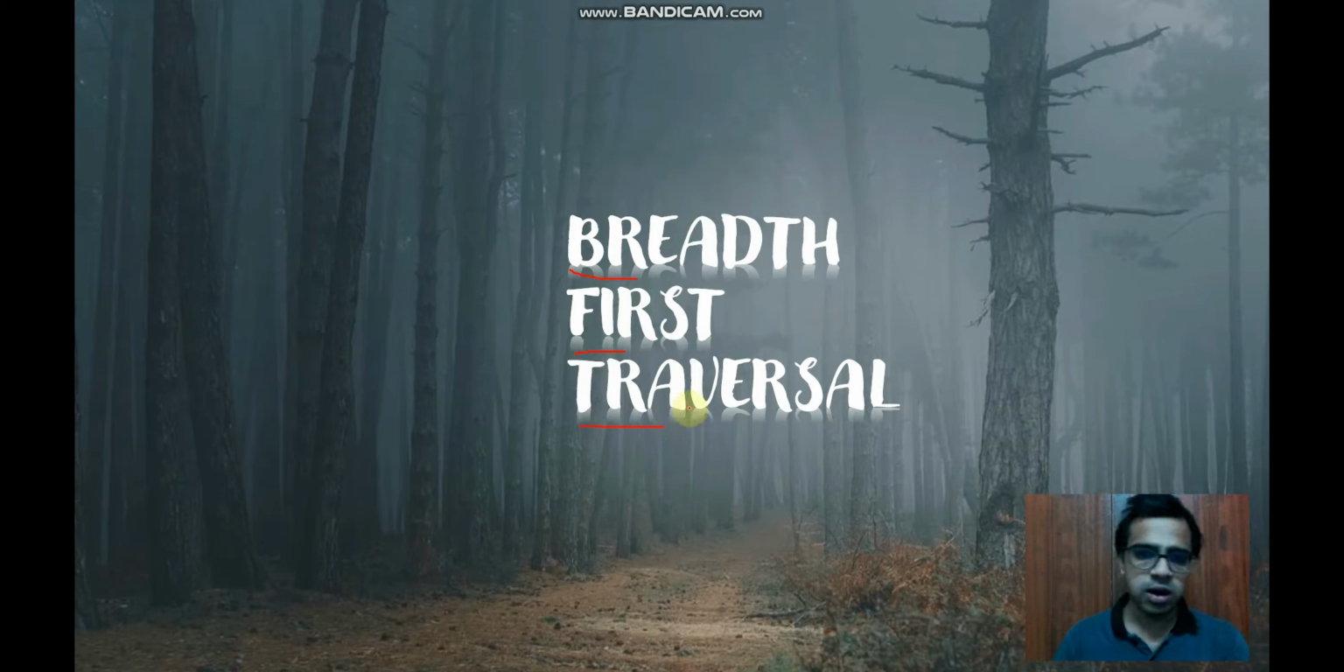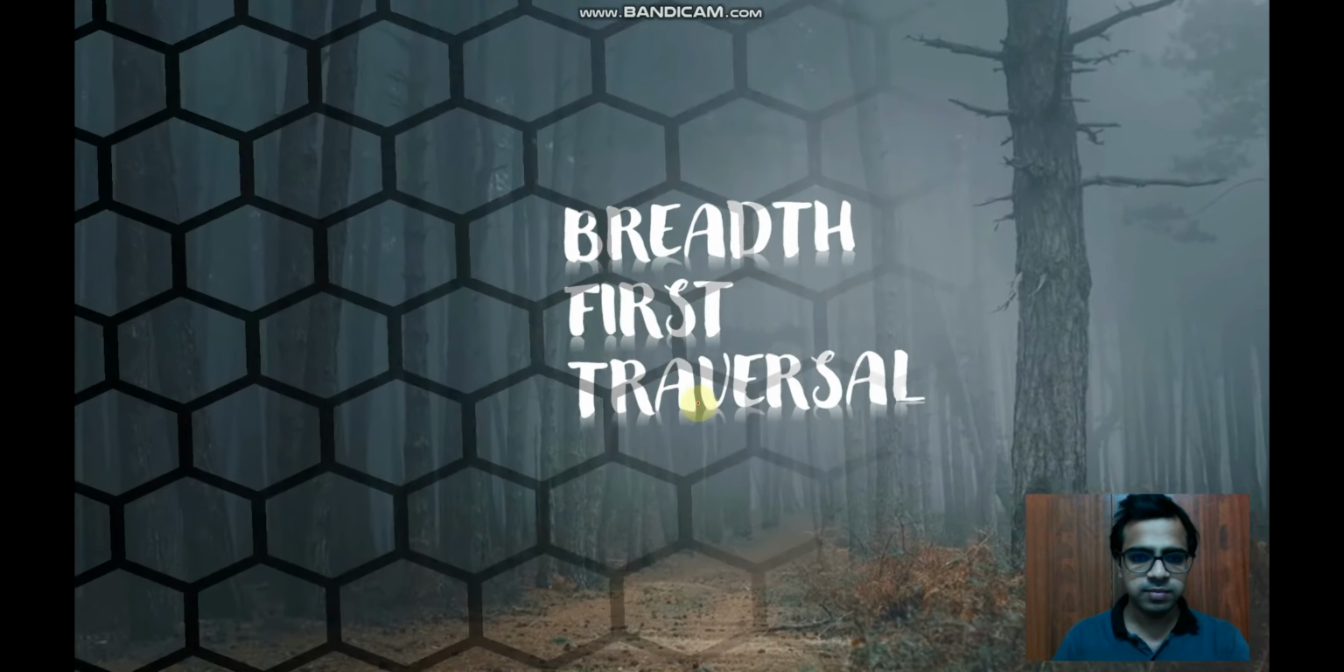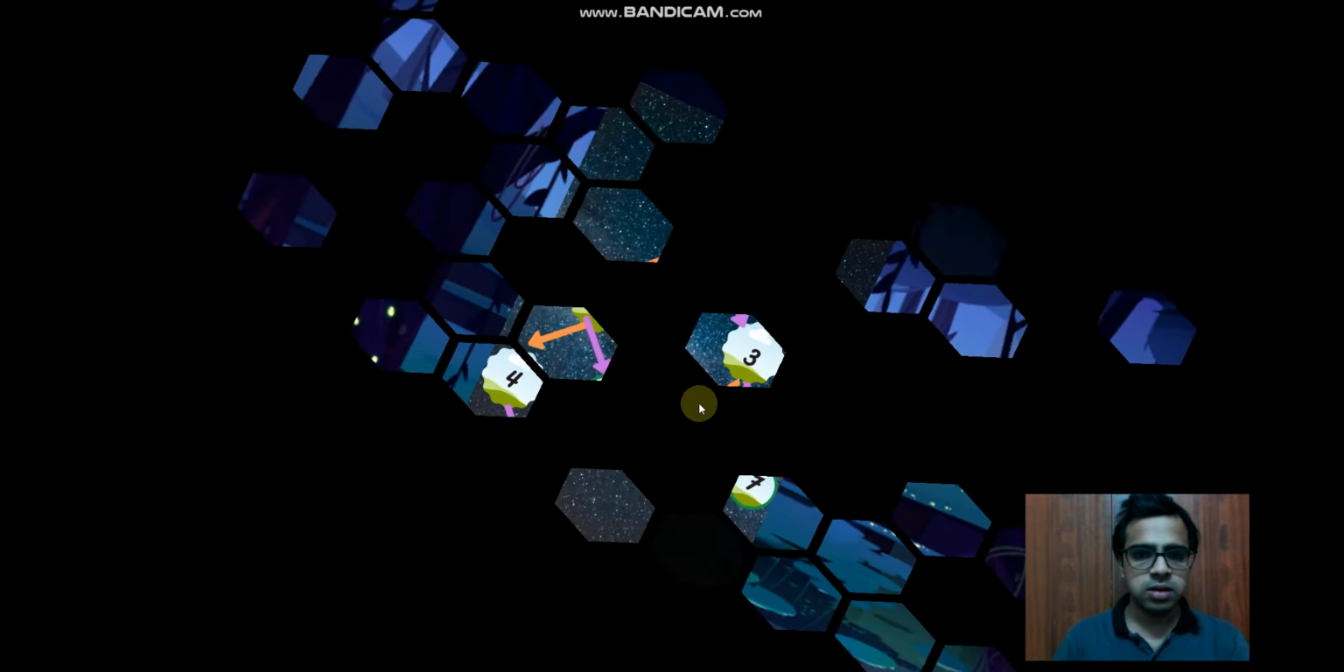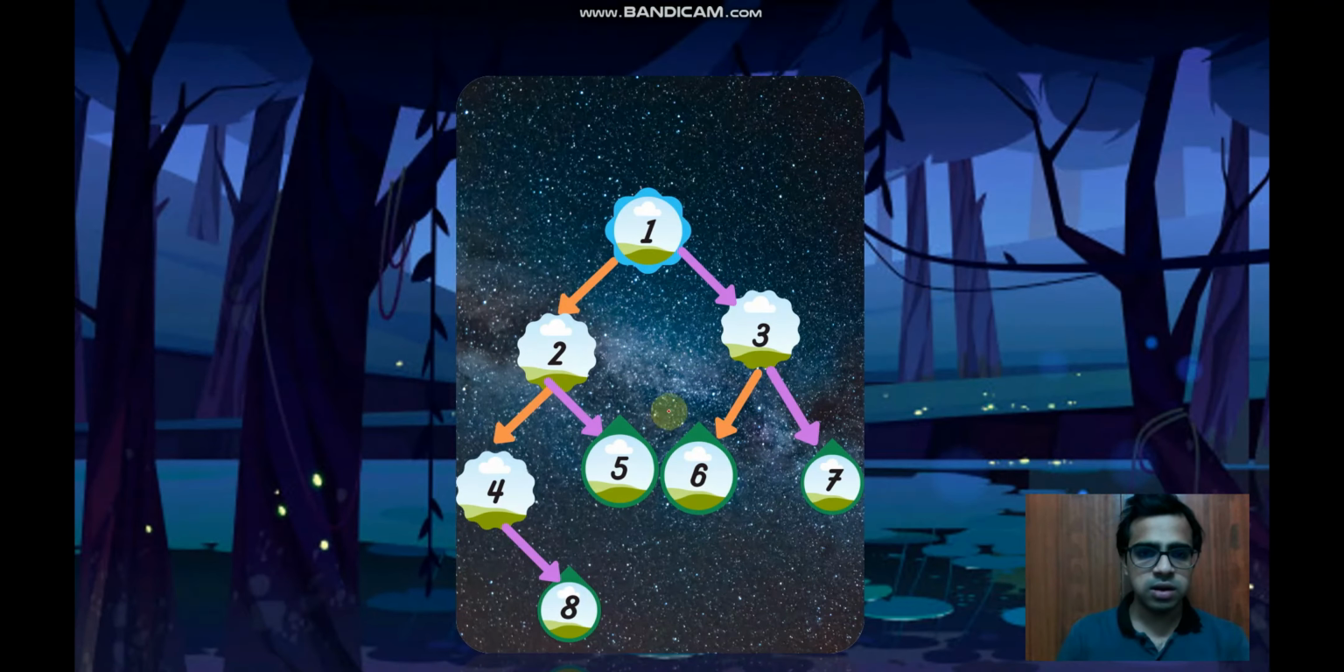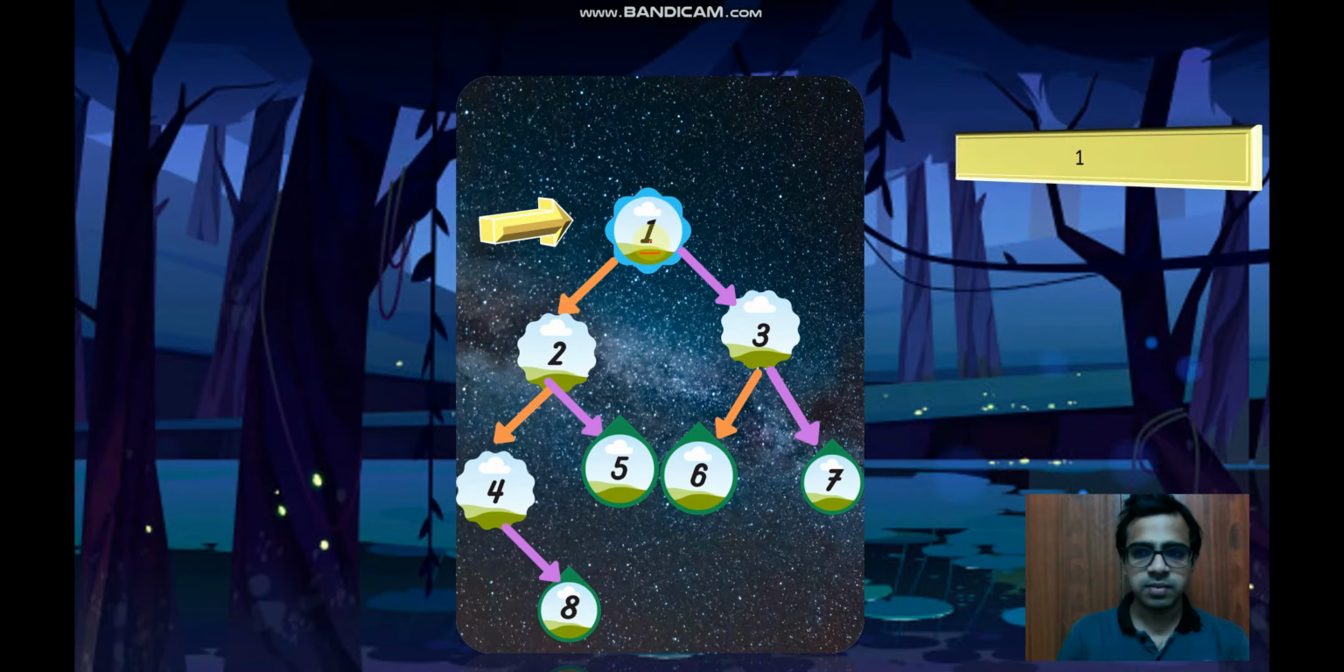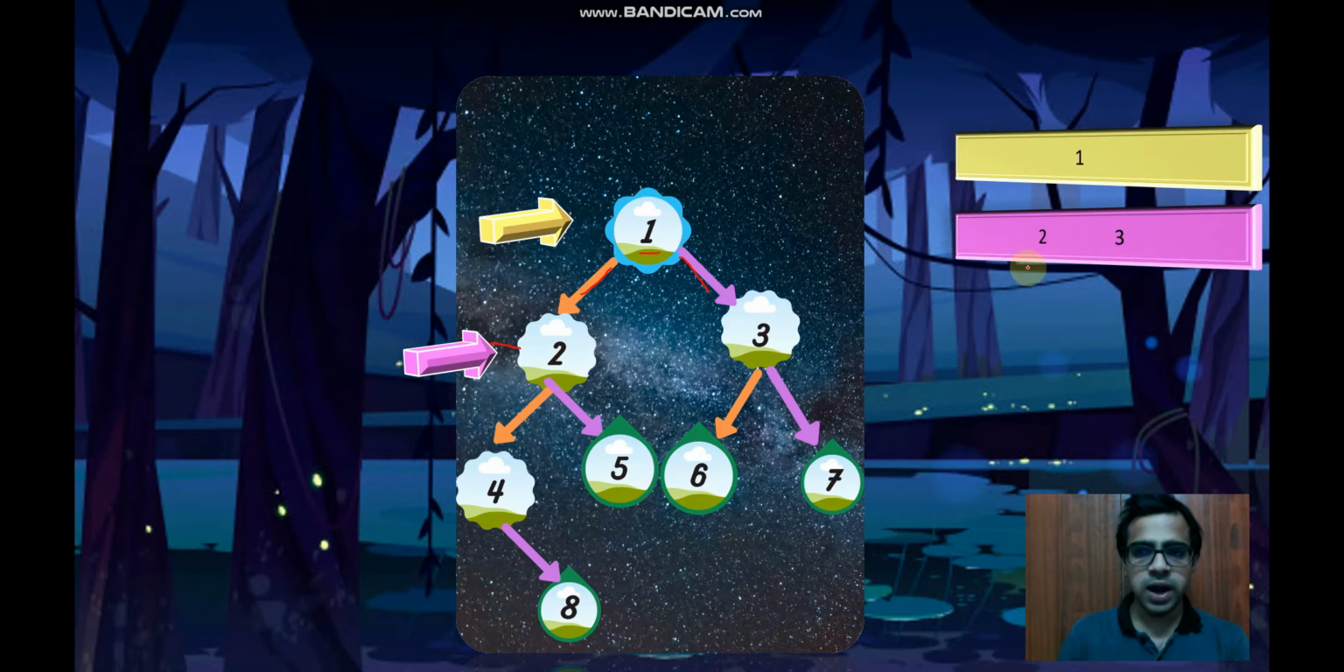Let's perform it on our tree or graph. So here we are going to perform BFS on it. First we start with 1. After seeing 1, we print it. Next, 1 is connected to 2 and 3. So we go to this particular level and then we print 2 and 3.